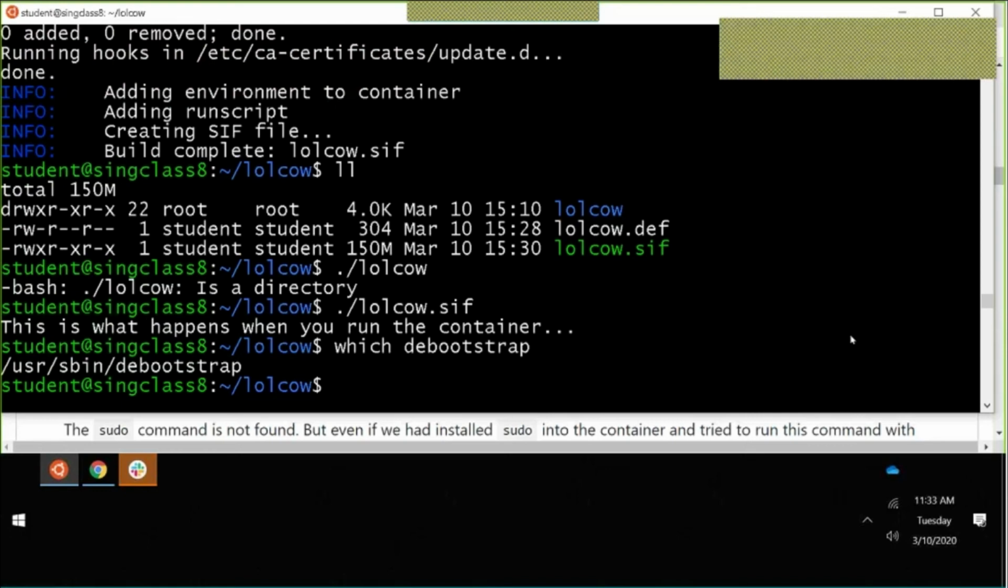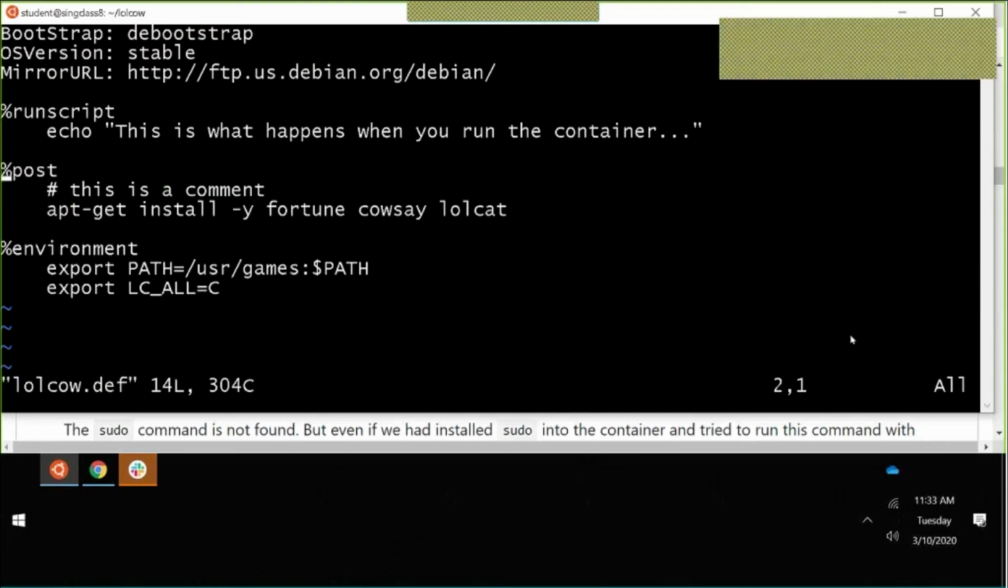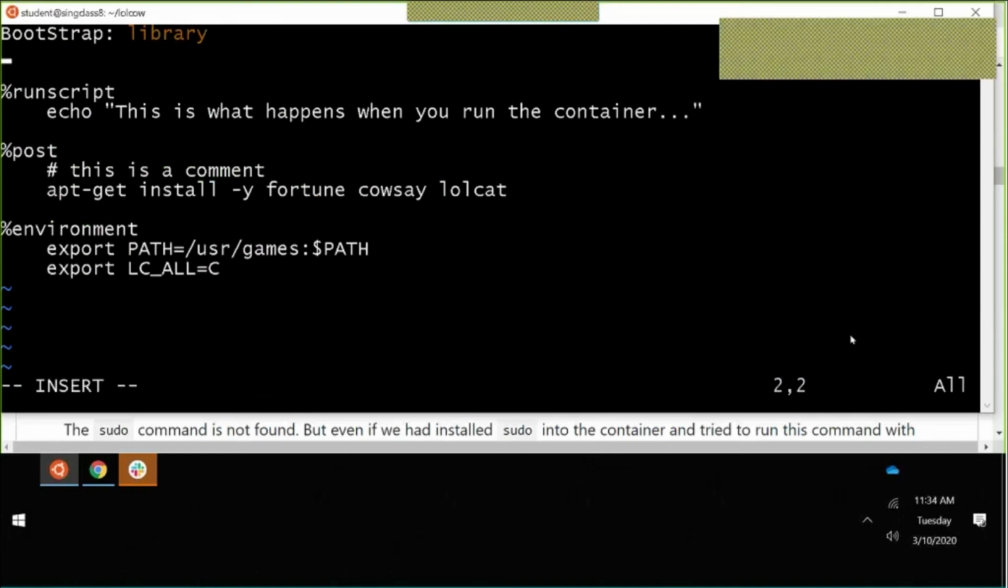I'm going to show you a more generic one though, and this is the one people normally use. I showed you basic principles so you will understand from the ground up how everything works. Here's what people usually actually do. This is going to build from the container library, which is hosted by Sylabs, or Docker Hub, just get Debian.